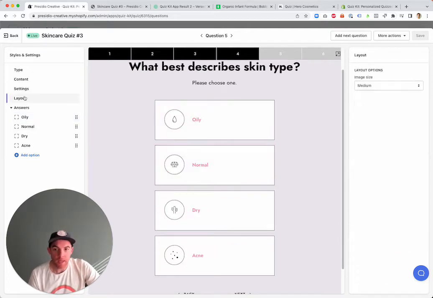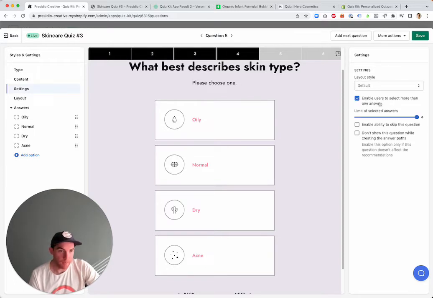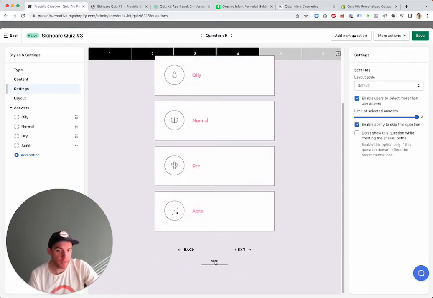And then within each one of the questions, there are different settings. So if you want to allow them to select more than one, you can do it there. If you want the ability to skip the question, so rather than having to answer, they could skip it altogether, you could do that.